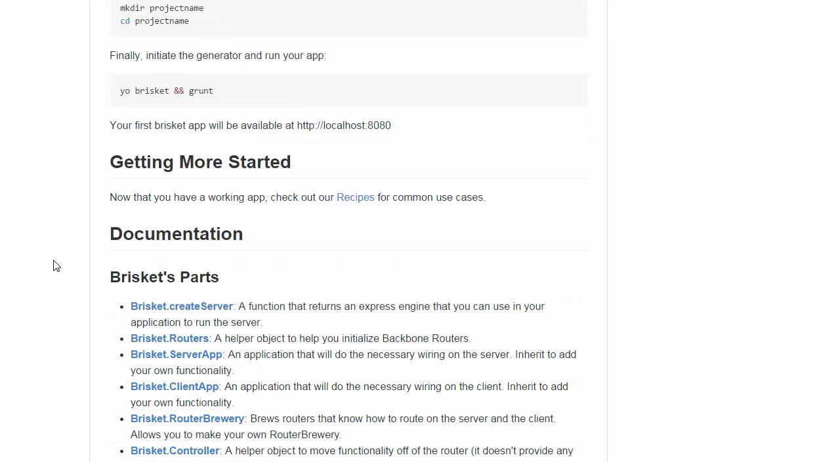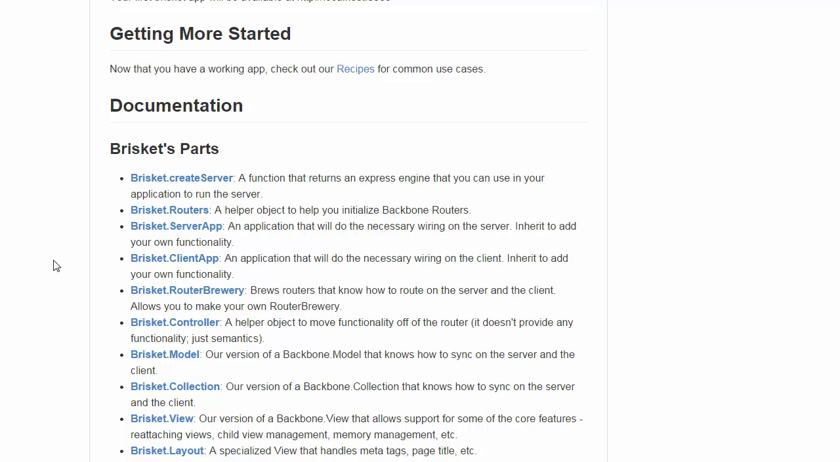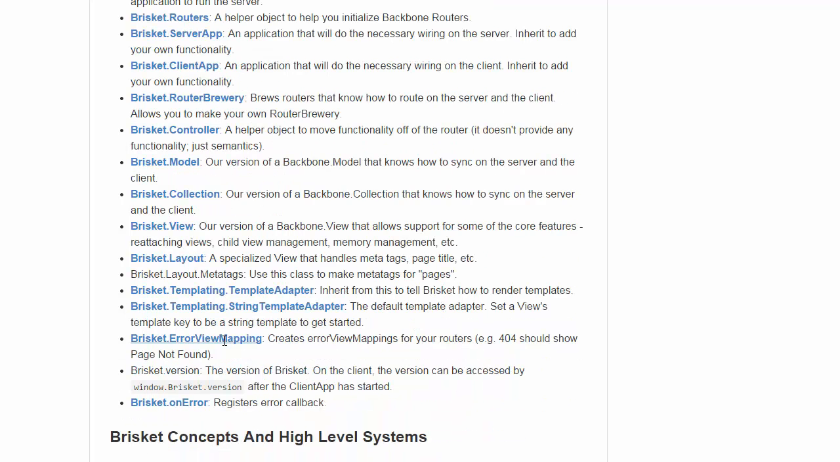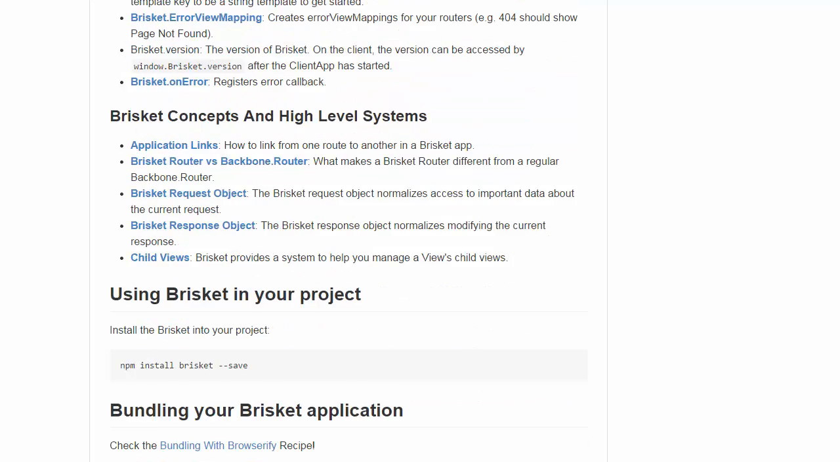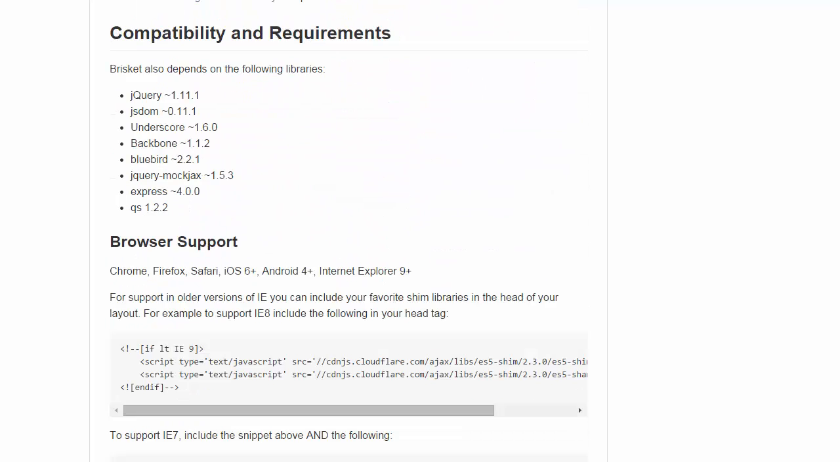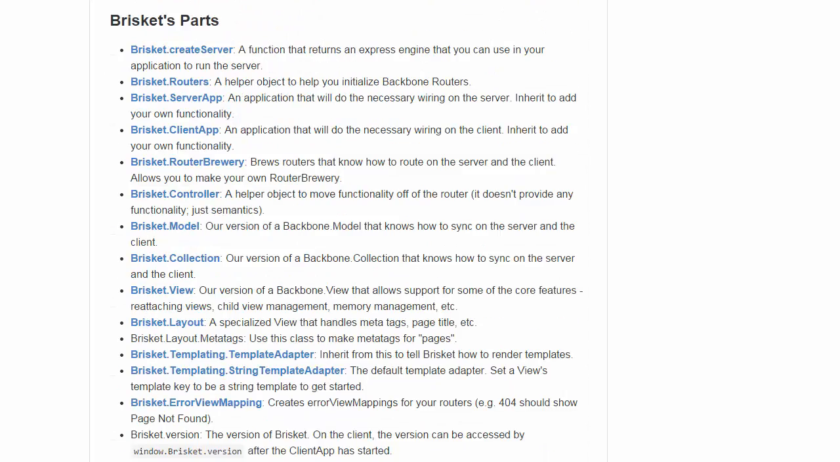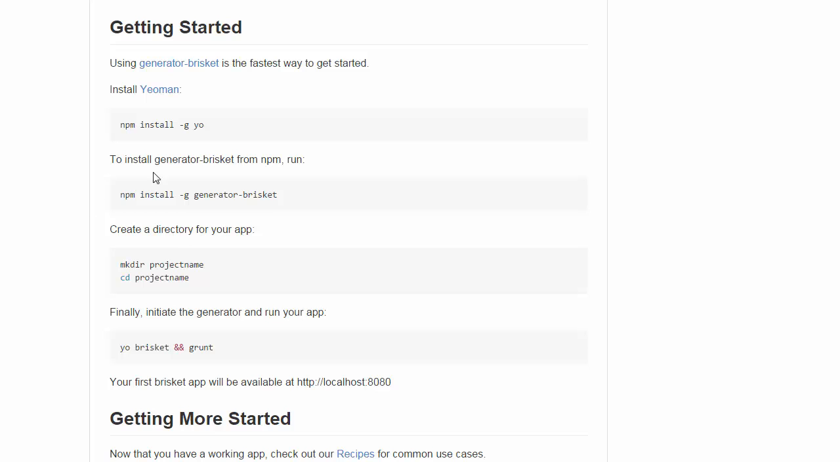Now, having a quick look through here, I can see that there's some different parts of Brisket. So we've got creating servers and routers. Looks like there's a server side to the app and a client side. There's controllers, models, views, things that if you've been working with the MEAN stack, we should be able to do this, right? So we should be able to figure this out and see if we can at least get the basic project up. Now, as I said, I haven't done this before, so I'll just figure it out as we go. So I've got Yo installed already.